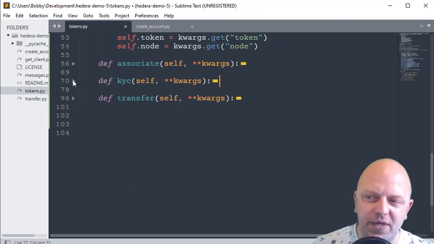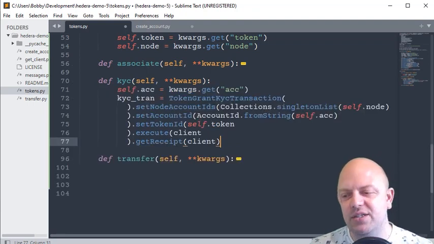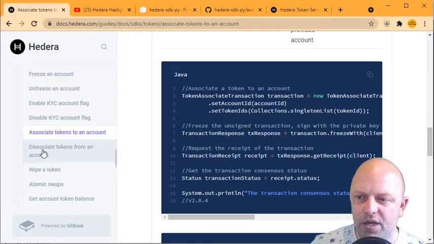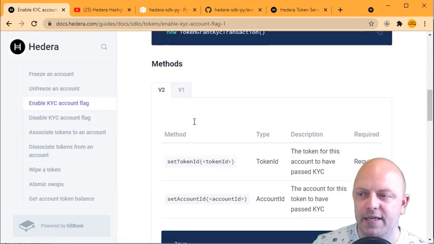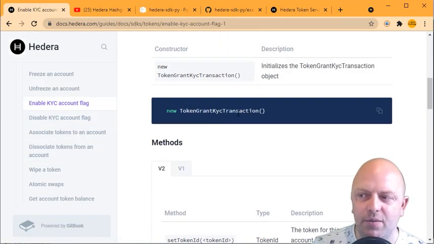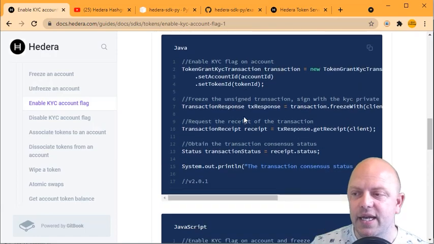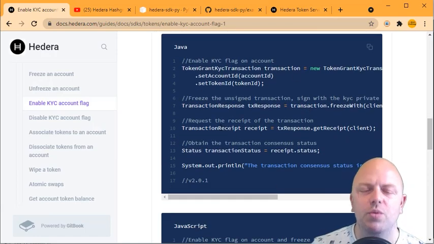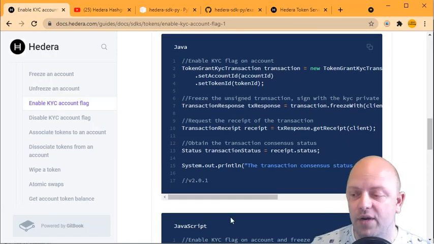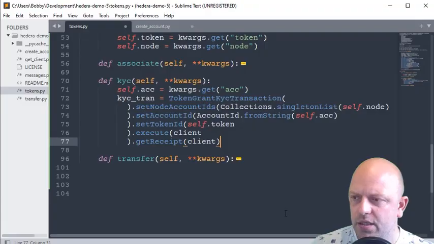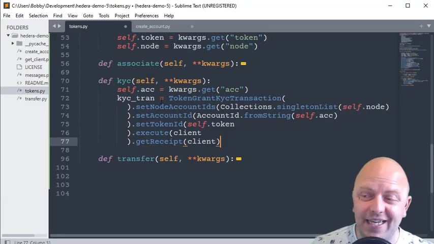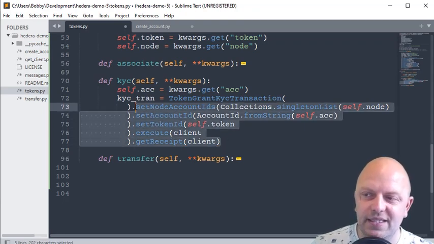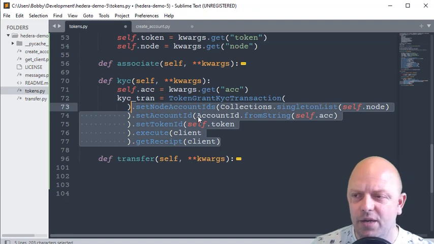We're doing very similar with KYC. Again, I'm using the docs. If you go to enable KYC, they're calling token generate KYC transaction. That's what we're doing. And then it walks you through here what to do. So I'm just doing it in a Pythonic way. Go back into the code. So again, we're passing through the account, calling this class token grant KYC transaction, and then we're calling these methods. Okay, hope that makes sense.